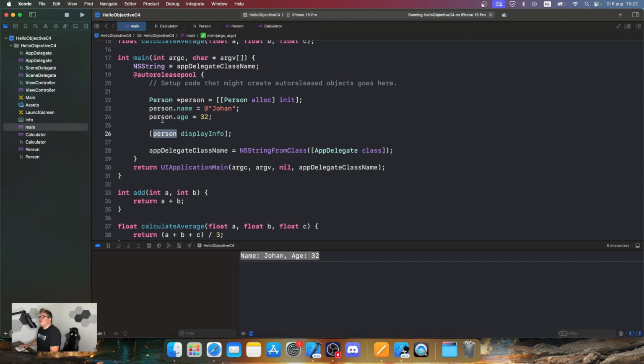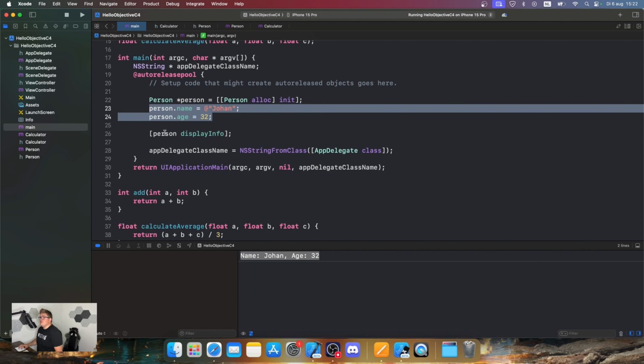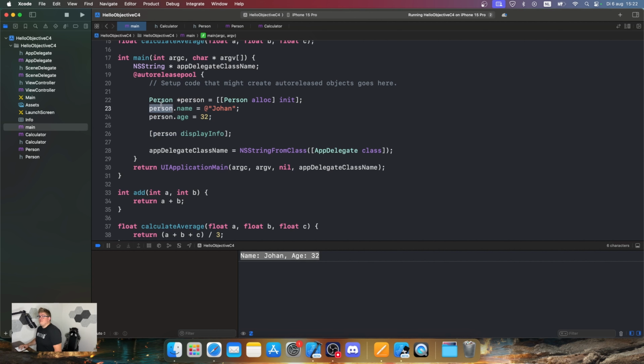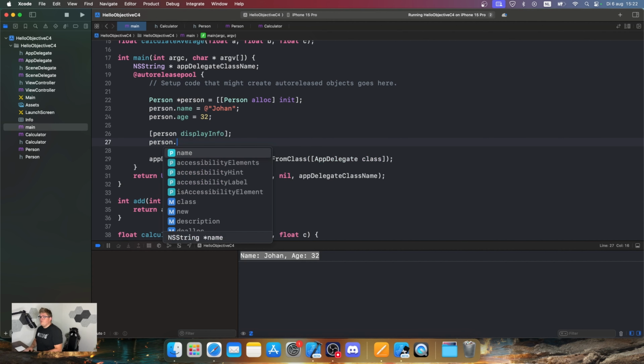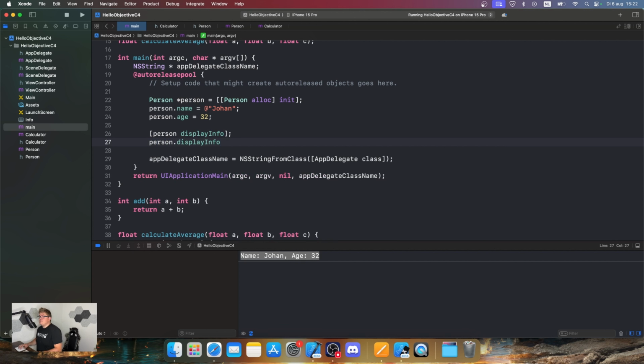So this is actually pretty cool. So we actually initialize an object. So we create an object, person. We assign values to the properties of the person. And after that, we call the person and we call it displayInfo. In Swift, this would actually look a little bit like person.displayInfo. This is actually how it would look in Swift, and this is how it looks in Objective-C.